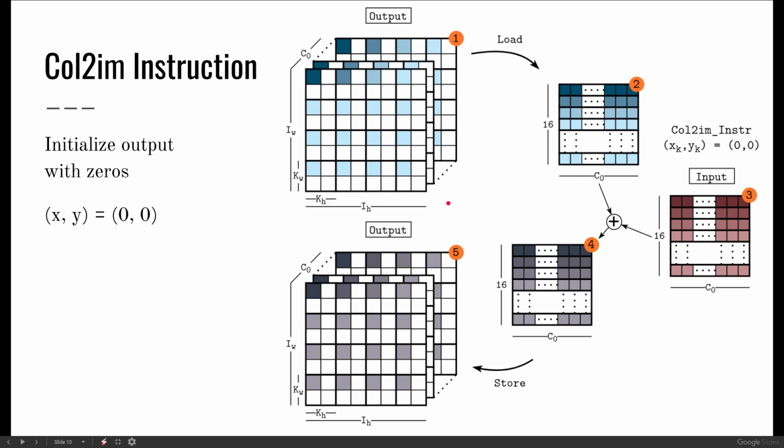So first, we need to load from our output a fractal given the parameters that we have. This will be initially only zeros. Then we need to sum the loaded fractal with our input. We'll have this as an output, and we'll store it back to the correct positions. So here we're just using the first positions for every patch here.